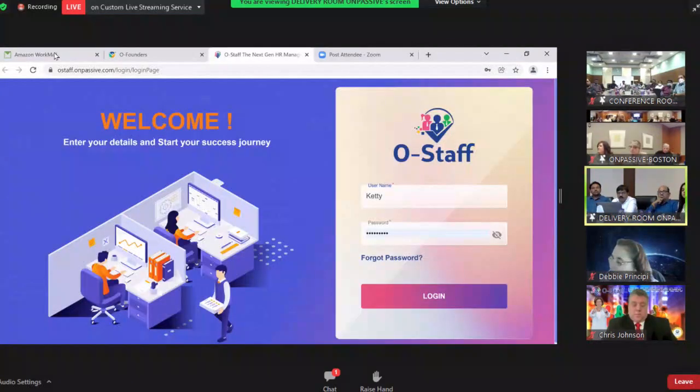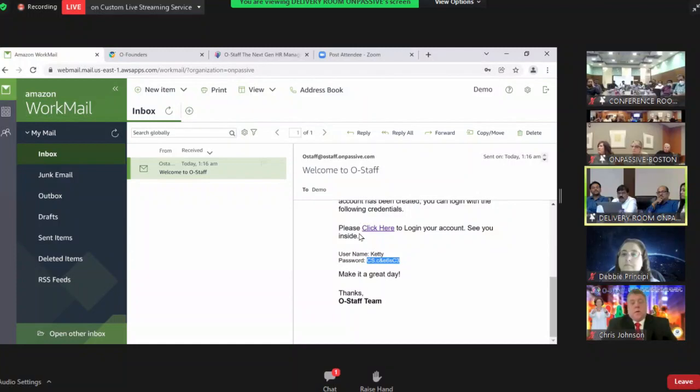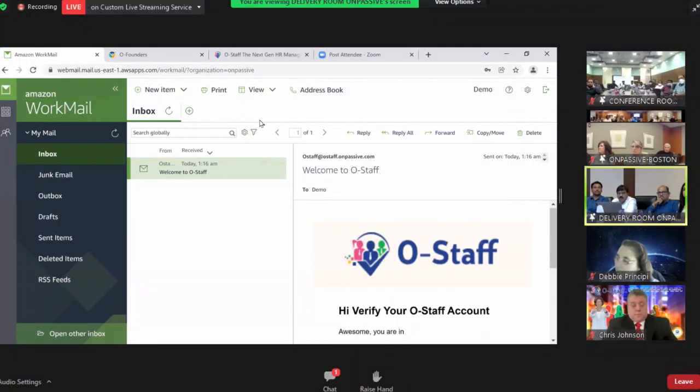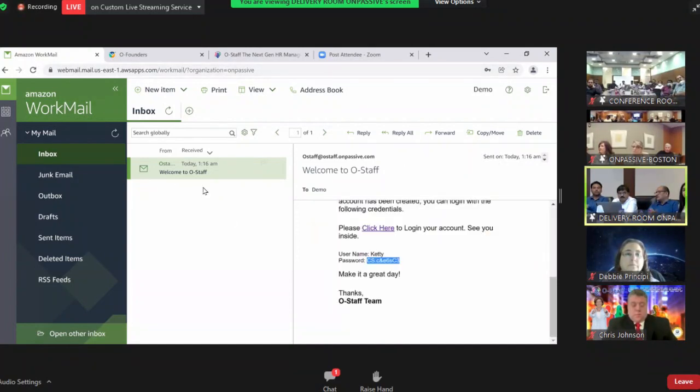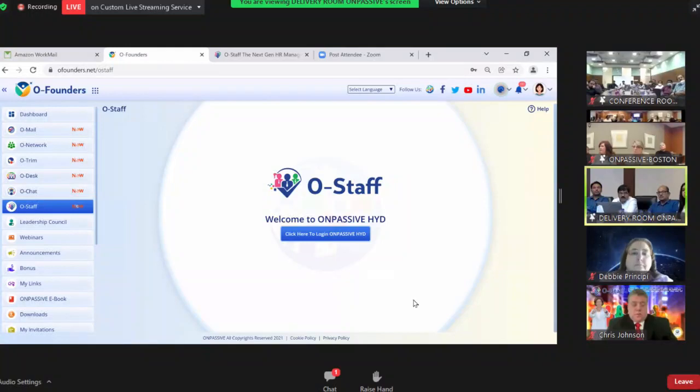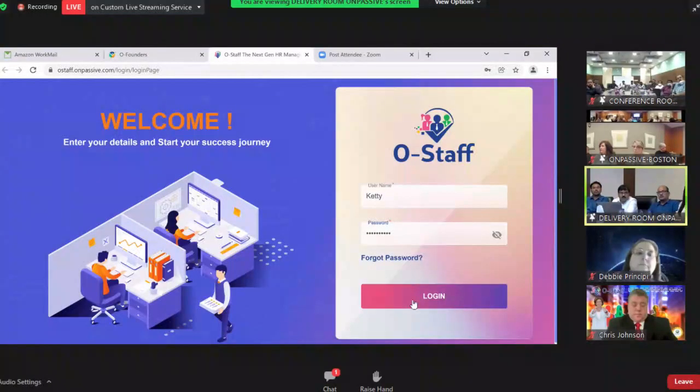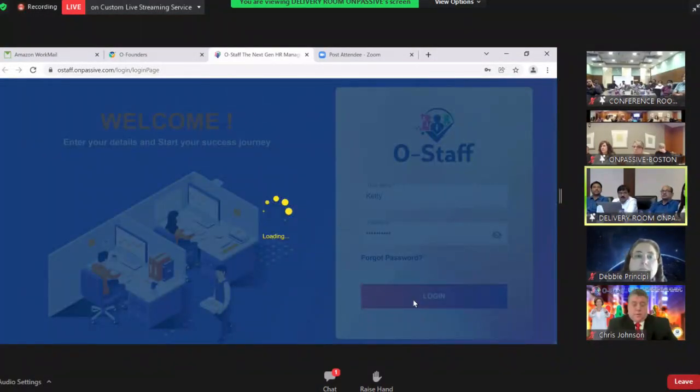O-Staff has got three main roles. One is admin, manager and employee. For our demo sake, we are using an admin login where we'll take the credentials to log in into O-Staff. Can say that we found it. Yeah, once you click it, you need to enter the credential details and you log into the O-Staff application.